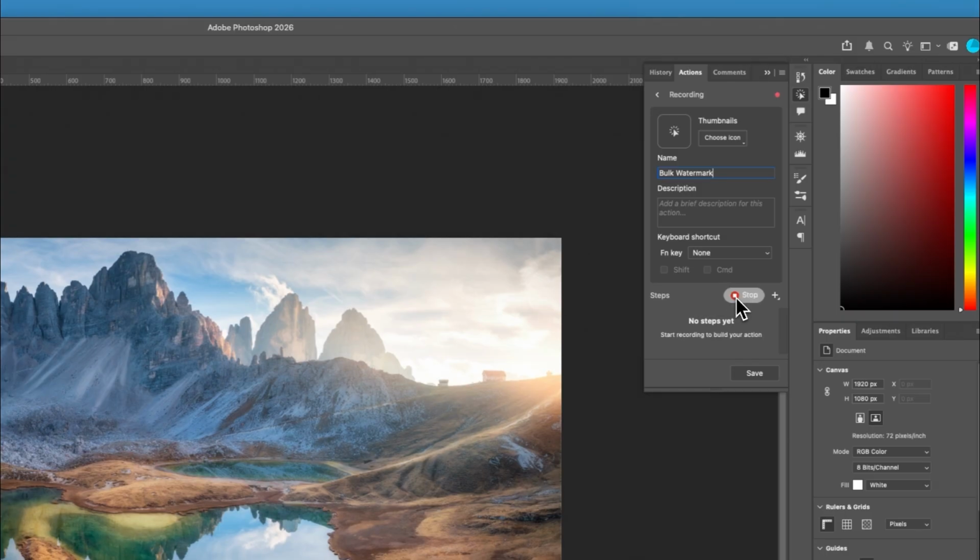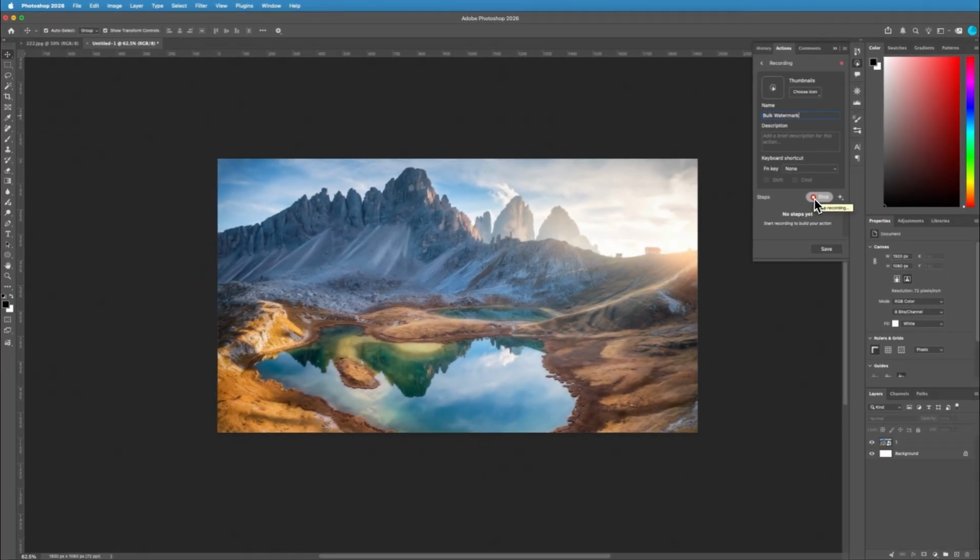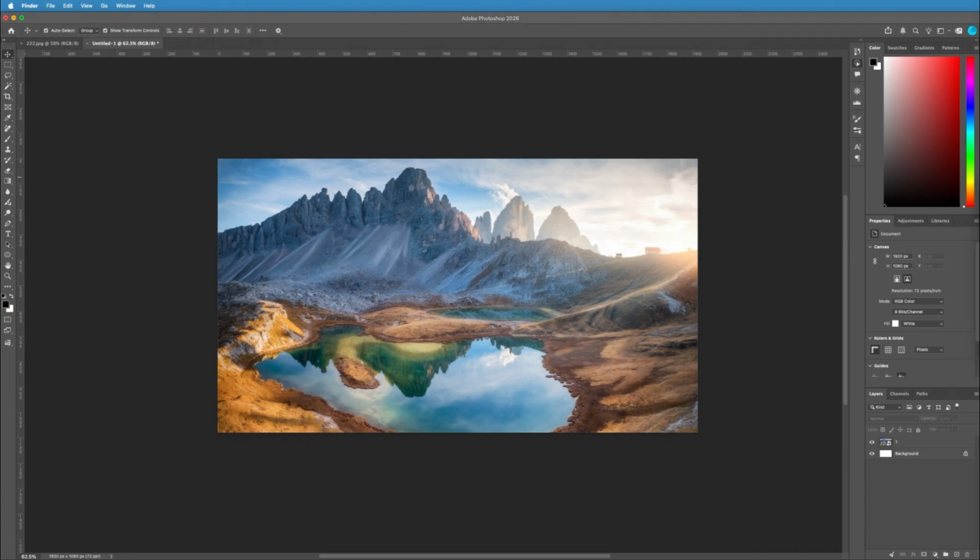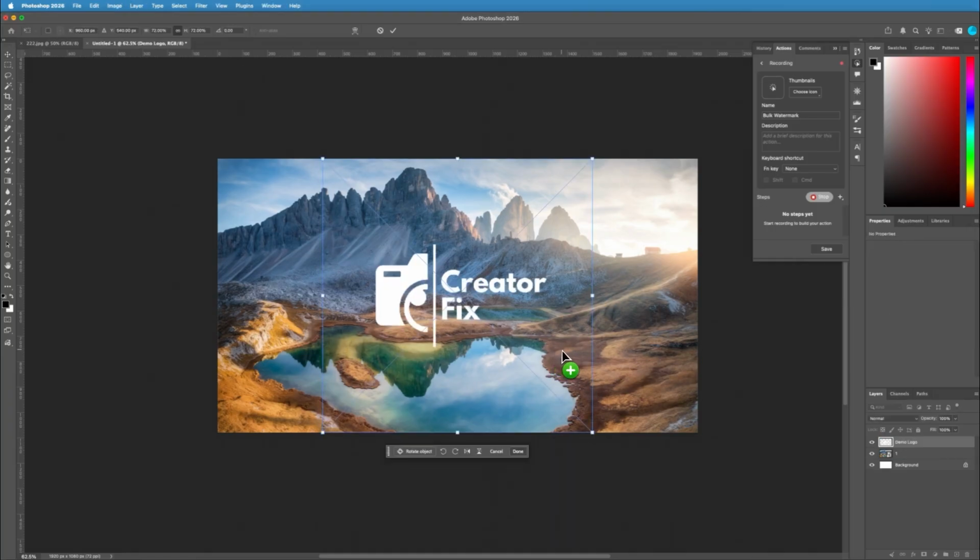Next, choose the record button. What Photoshop is now doing is recording every action you now take within Photoshop. We now need to import the logo, so I'm just going to find the logo on my computer and drag and drop it within Photoshop.